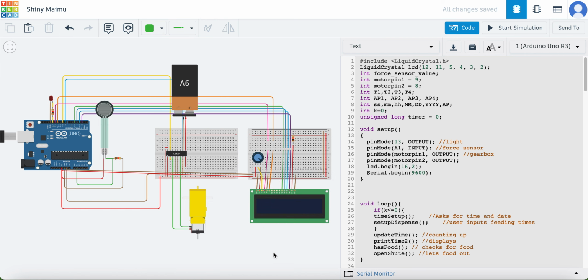My name is Emma Swainston, and I will be demonstrating the feeder robot design. Over here I have my Arduino, which is set up to the force sensor and an LED light. I have a battery powering my hobby gear motor, and then I have an LCD screen set up with this over here. Right here I have my code.